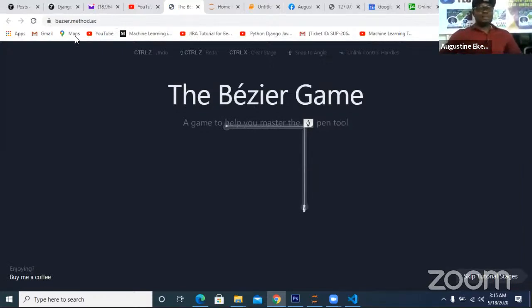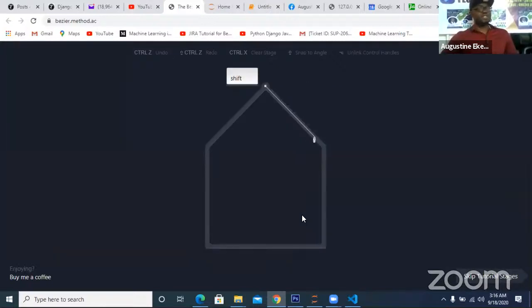So when you get to this website, bezier.method.ac, which I'm going to check through and make sure that all of you know, it's going to teach you how to use the pen tool gradually from the simplest to the hardest. So you can see what we have here, just a corner like this. So how do we do this? You click here, hold down the shift key, click here, holding down the shift key, click here. Once you do it very well, it's going to take you to the next shape. If you did not do it very well, it will not take you to another shape.